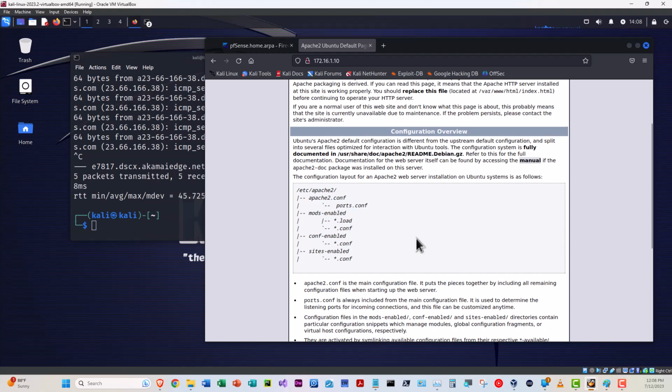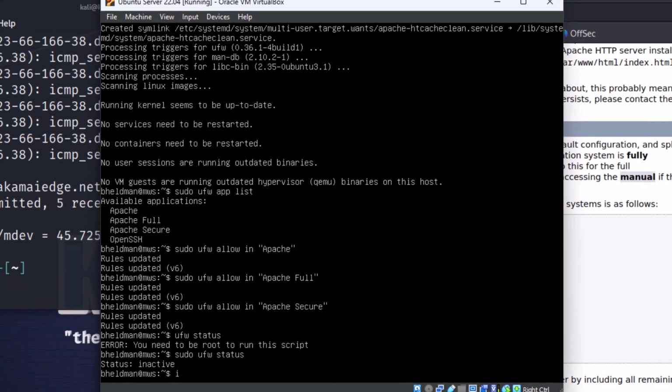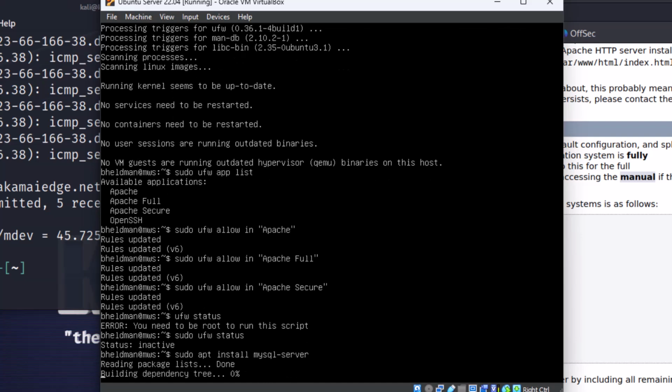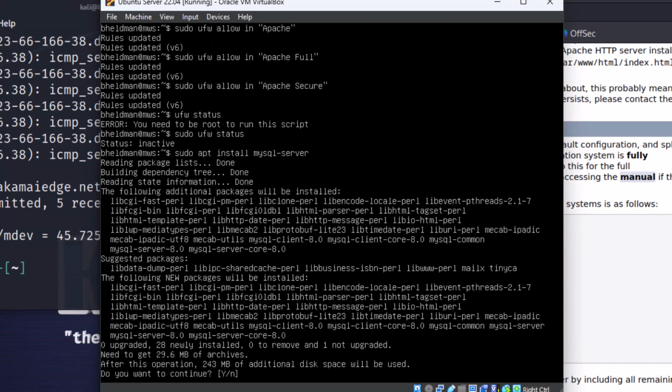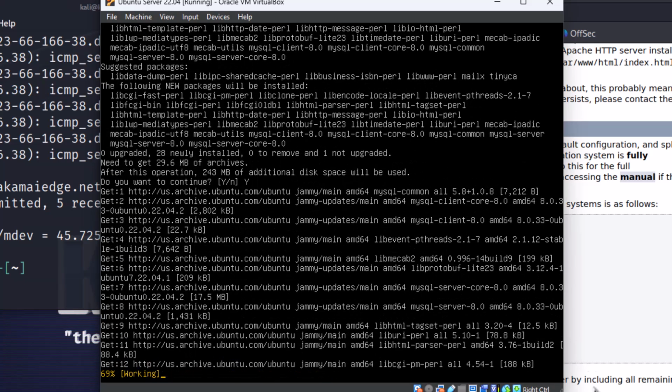We would move even further and install the rest of the stuff onto our Ubuntu server. To do that, we need MySQL, so we're going to sudo apt install mysql-server, like so, and hit enter. And I could have put a -y on there, and that would have done that for me.